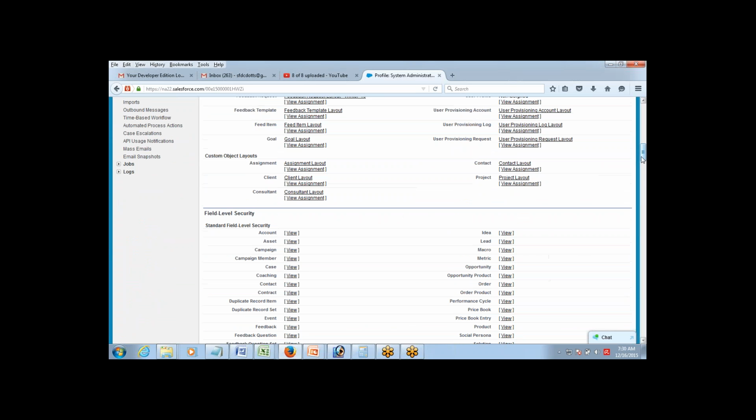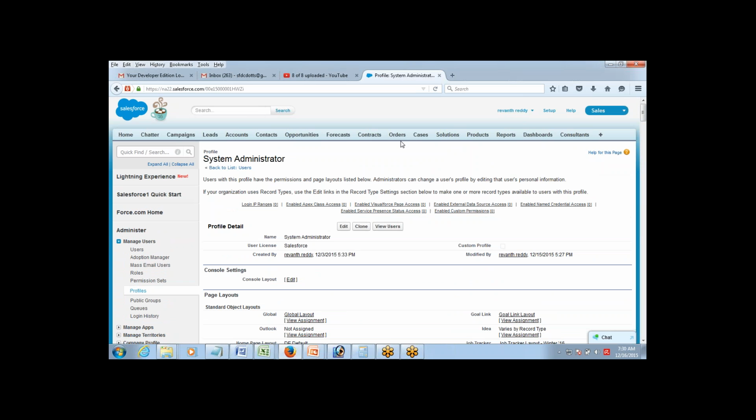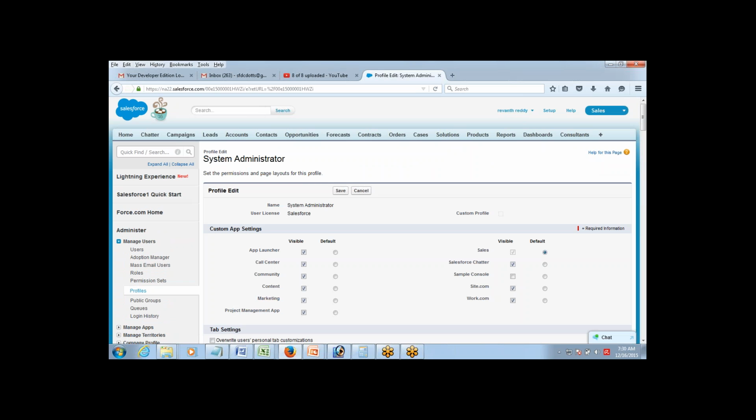Okay, click on edit. The first one is the app settings, you see here. And see, all the apps are listed here and all the apps are visible. Now I said I just want him to see the sales and marketing app, so I should remove the other apps from his profile. Okay, so now sales and marketing apps are the only ones visible.